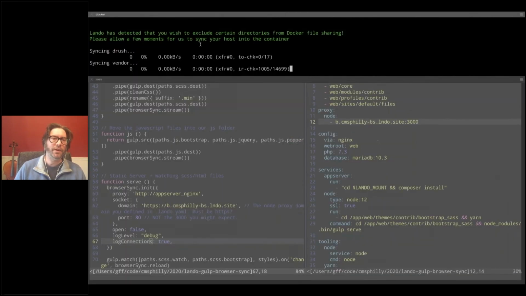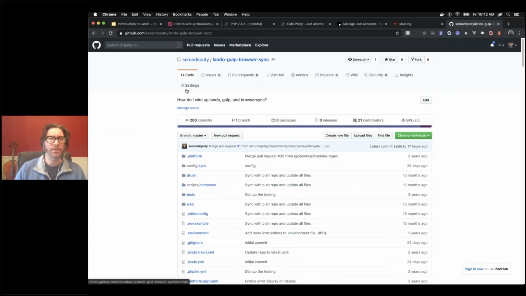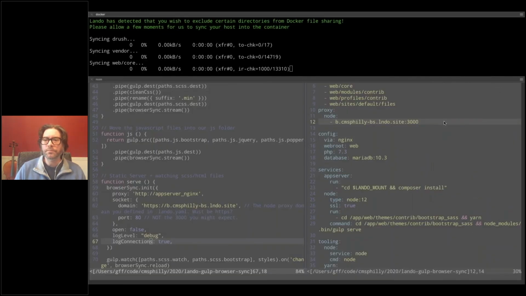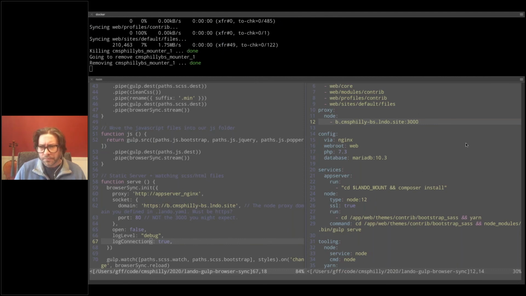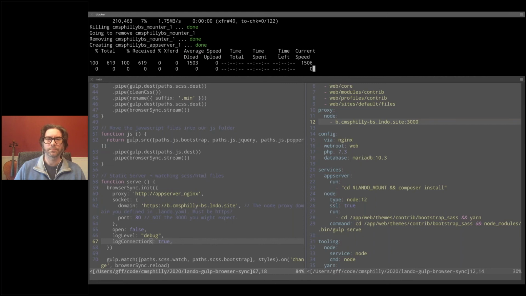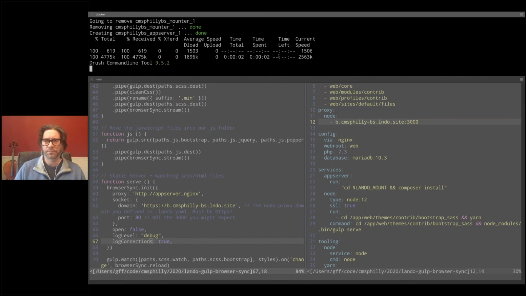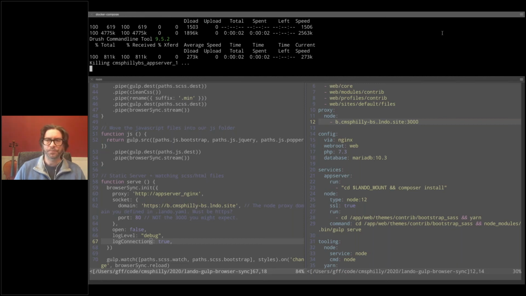So this is where it's excluding those directories, so it's loading that code into the container, but it's not going to sync changes between the local to provide a little extra speed. So it knows to get Drush, the Drupal app, so it's grabbing Drush for us.